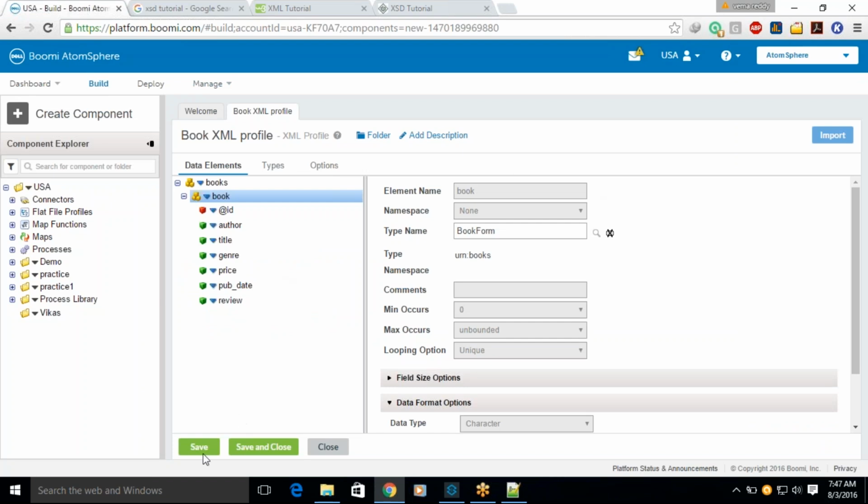We've already seen how to create XML files. Then we'll see the process. We can see that tomorrow.